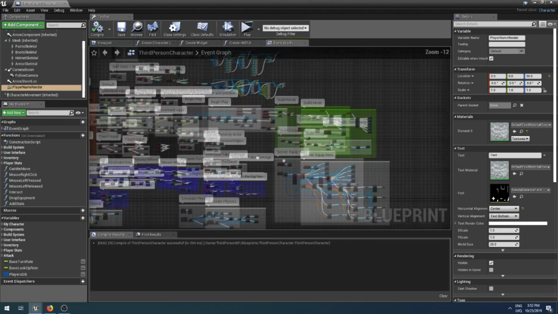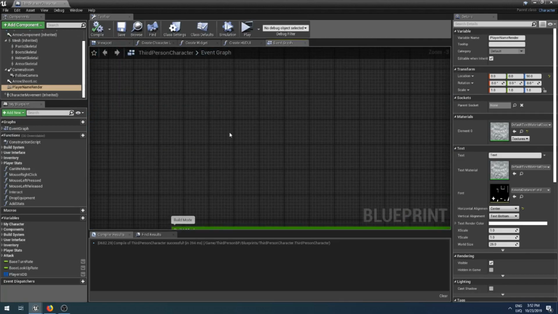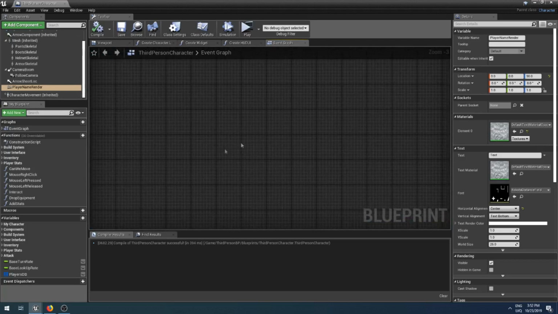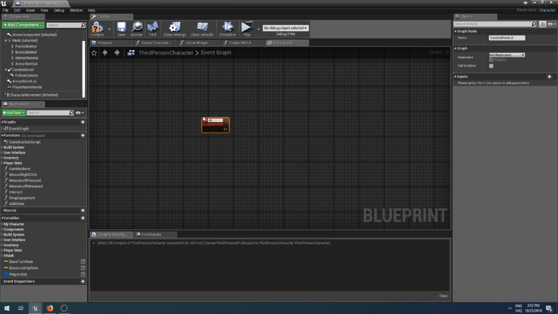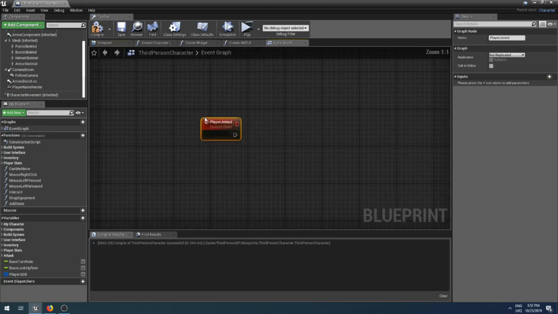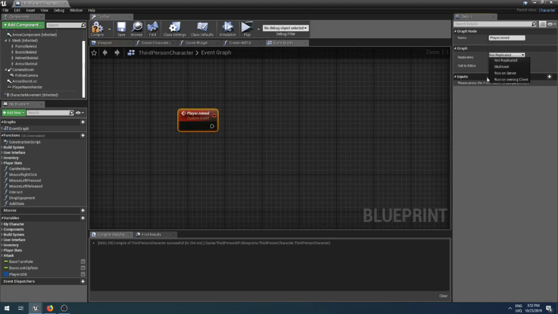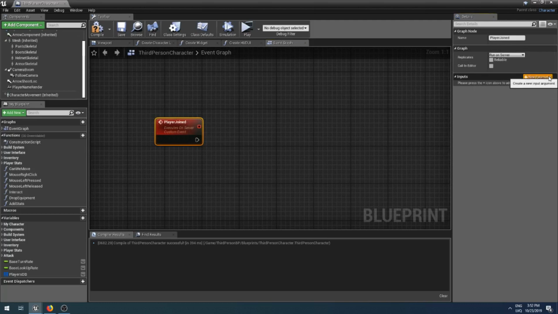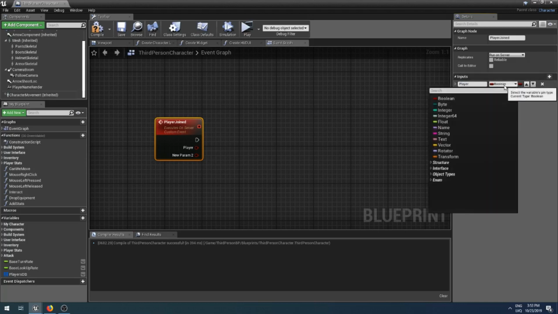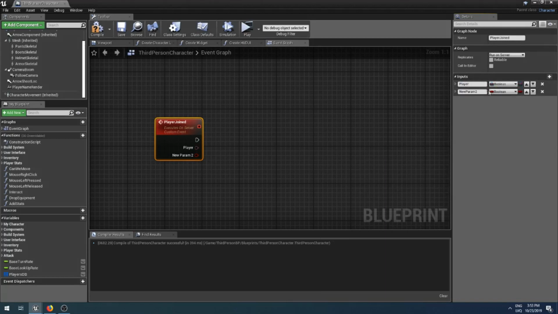Probably we should create some custom events for when the player joins. So I will right click, custom event, and I will call this player joined, and I will run this on server. And from here we need two inputs. The first one needs to be the actor. I will call this player, which should be an actor type, and the other one is the player name, and this needs to be a text.